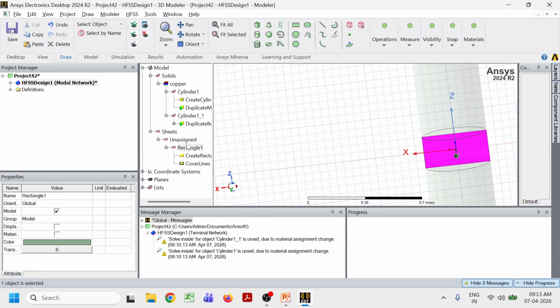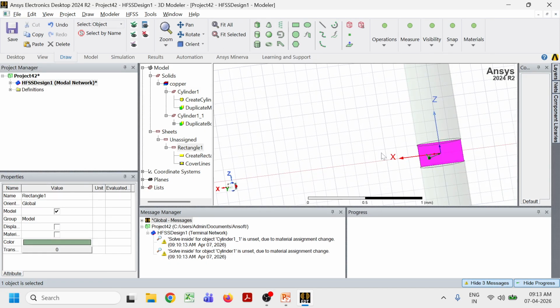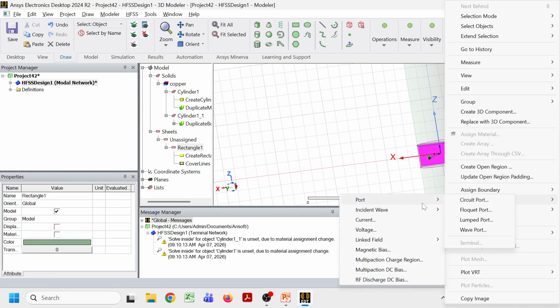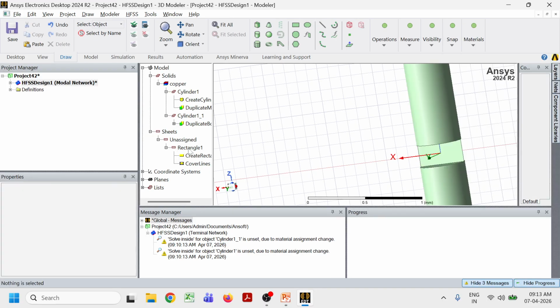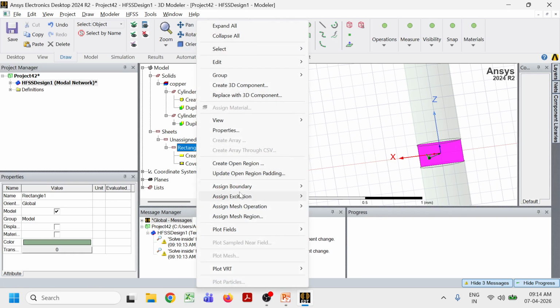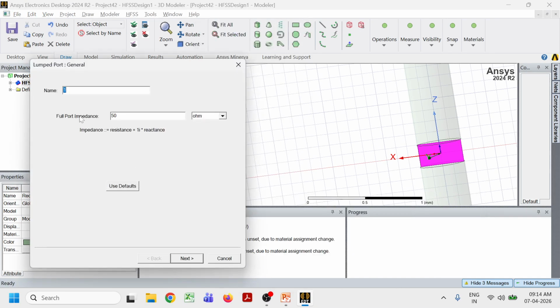Now we need to select this rectangle and assign the port. For assigning the port, right click, assign excitation, port, and we can give lumped port for now. I repeat, select the rectangle, right? Either you can select it on the working plane, or you can select it over here where all the components are listed. So right click, assign excitation, port, and lumped port. Now 50 ohm impedance is the general reference.